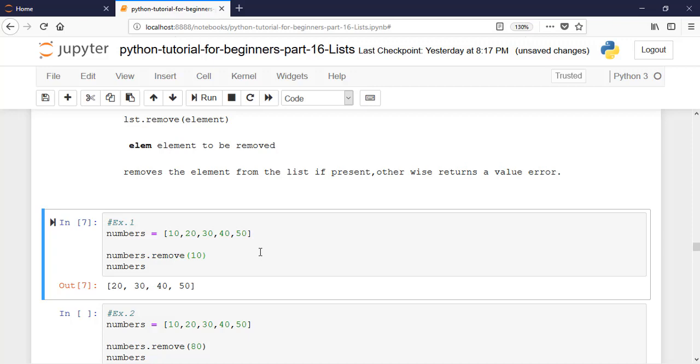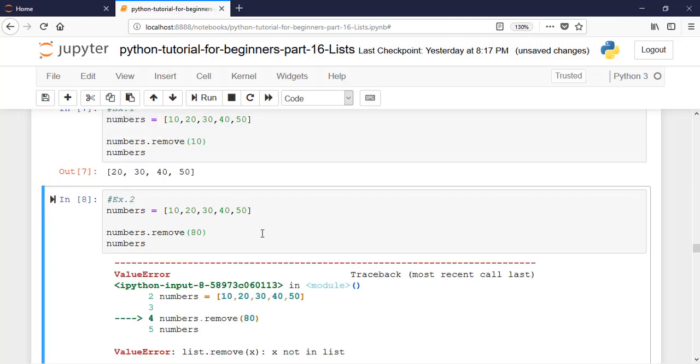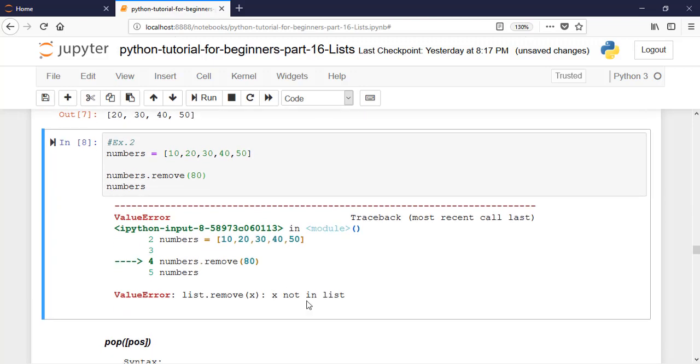Suppose the value which you are passing to remove is not available. What happens? It throws a value error. So it says list dot remove X, X is not in list. This is the value error.